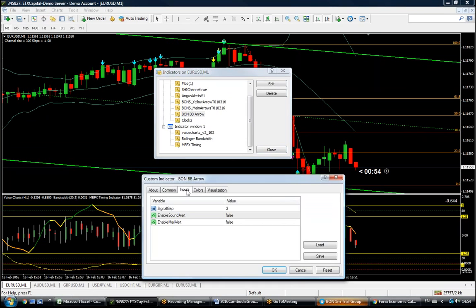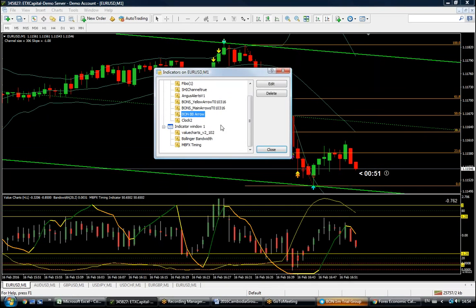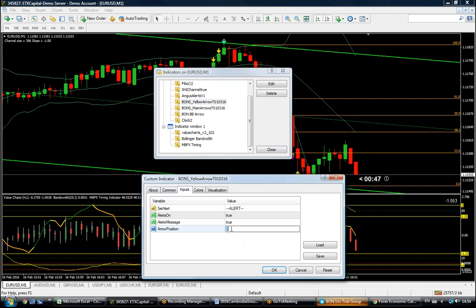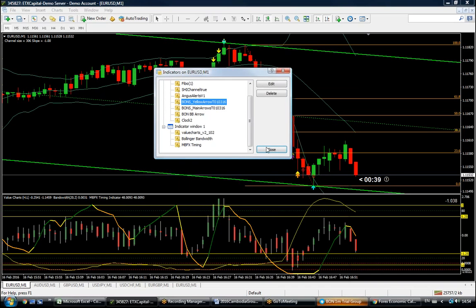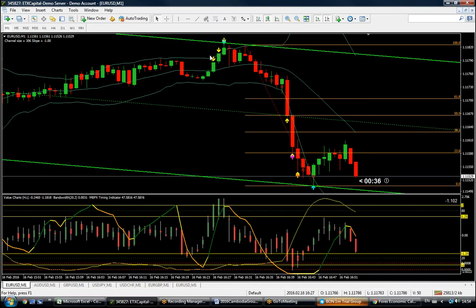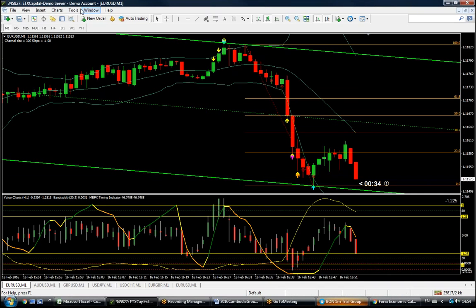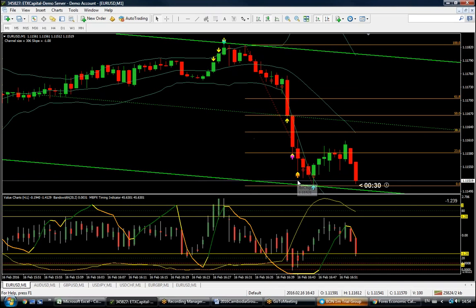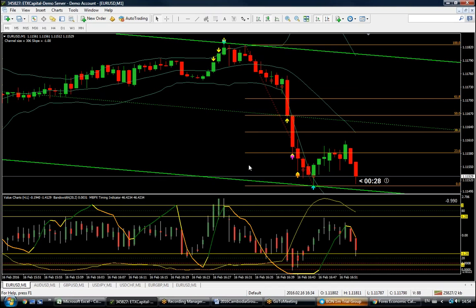Inputs. No, you can't adjust the arrow, so you need to do it on the yellow. And if you just change that to 7, okay, and the main arrow ones should be 10. Now you can see there's a difference, okay? So the blue and the yellow is no longer one on top of the other.